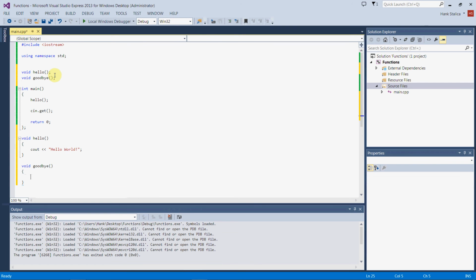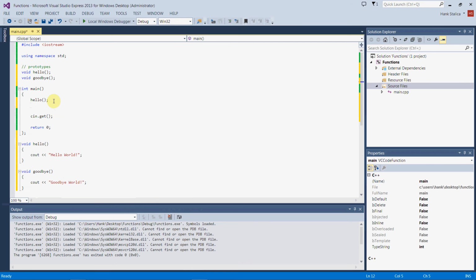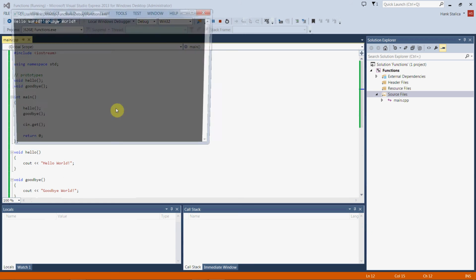Function bye, and all it's going to do is say goodbye world. Okay. So now I can just look right at these prototypes here, and I can see that this program is going to have two functions defined. Okay, so now I can do hello, now I can do goodbye, and I can compile this thing in a minute.